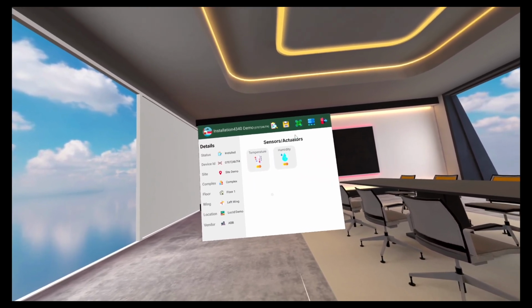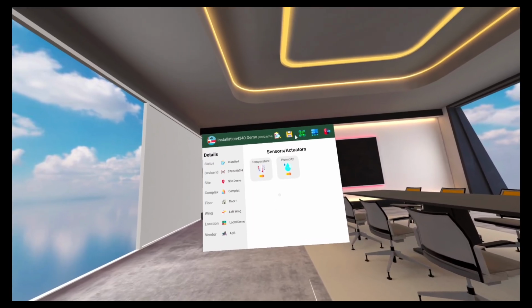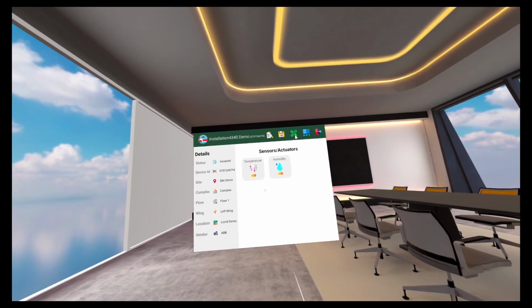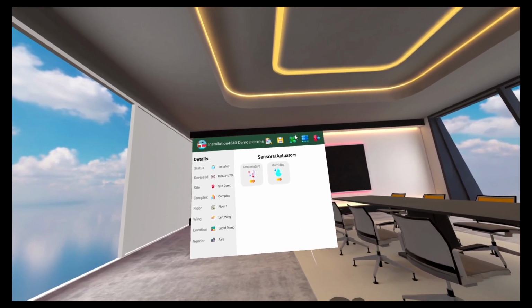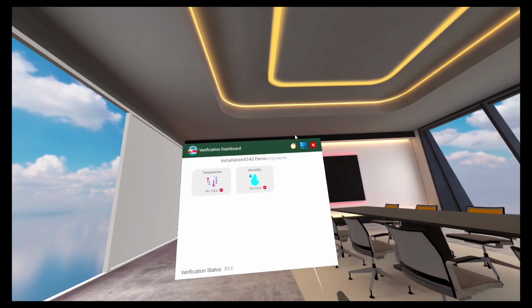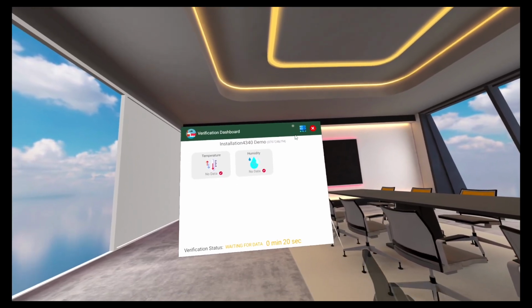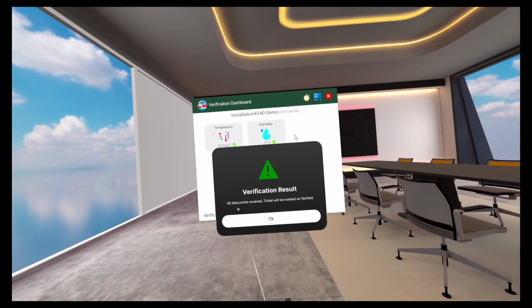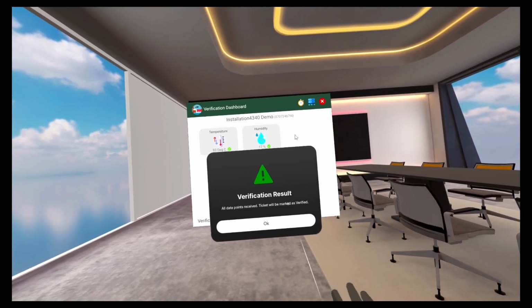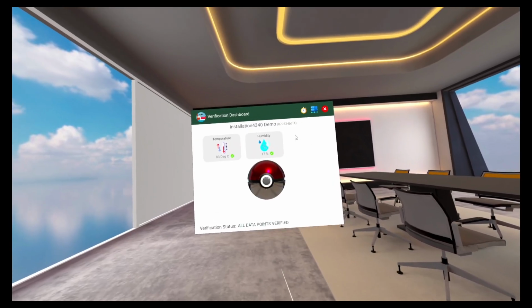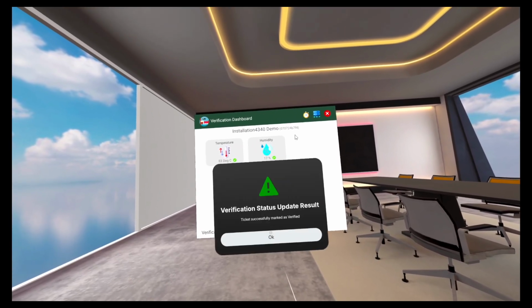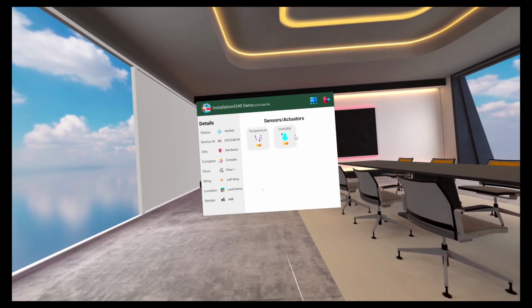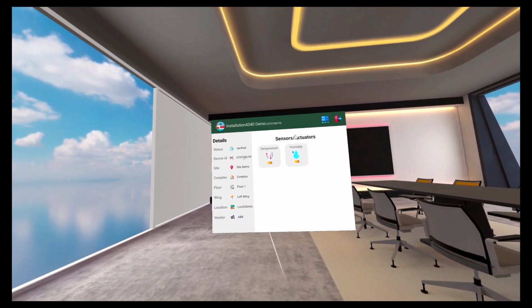Now once this entire thing is done, I would like to verify if the data is actually reaching my application. For that, I'm going to click on this verification button. Now I'm going to click on this timer button. If everything is fine, the data should appear, and you can see that all data points have been received. Ticket will be marked as verified. When I do this, you can see it has been marked as verified successfully. I'm going to click on OK, and the status over here has changed.